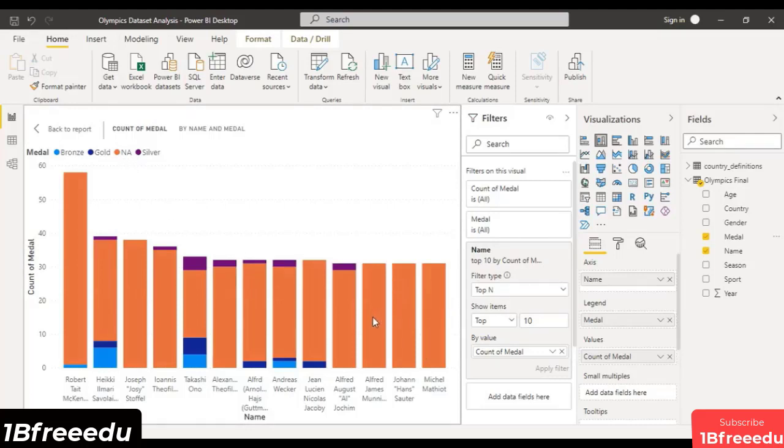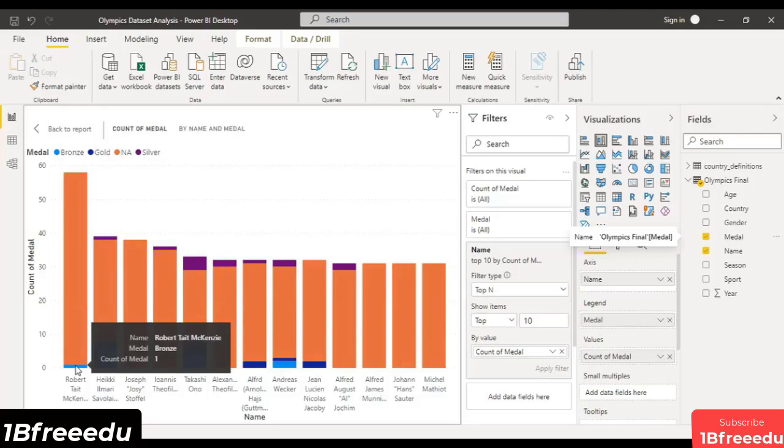So the data that we are getting is incorrect. Right now what we are getting is the data of the players who have not won medals, who have participated in the games and have failed the most. Like we have Robert Tate McKenzie over here, who has 57 NAs in his name, and this is the blue part, that is of a bronze medal, and 1 bronze medal he has won. So this is what happens: erroneous data is visualized if you don't take proper care while using your filters and data values.